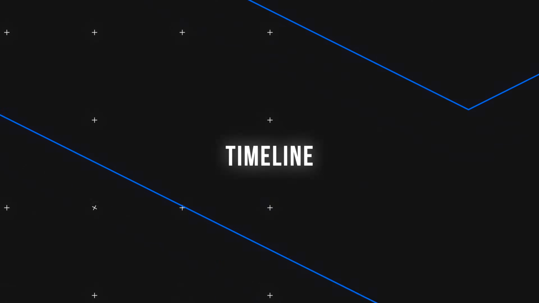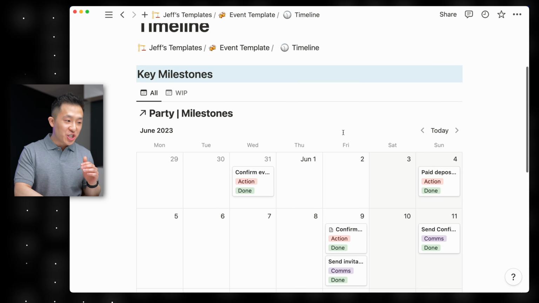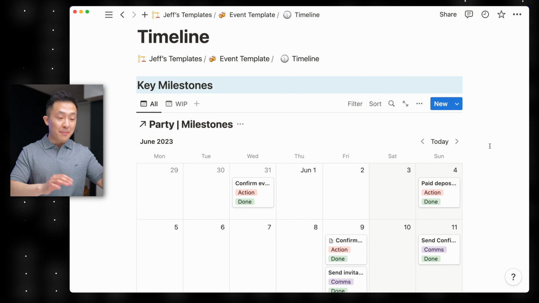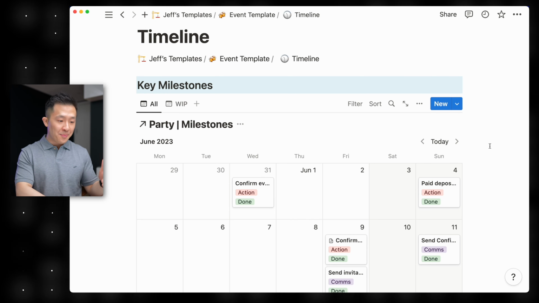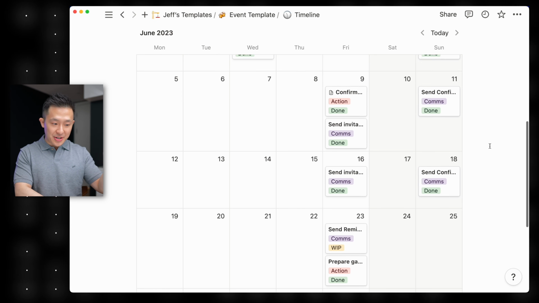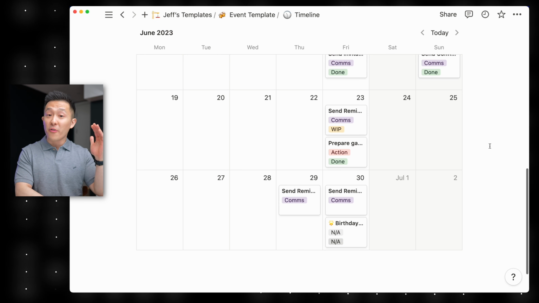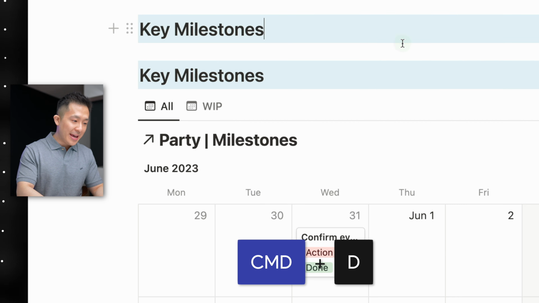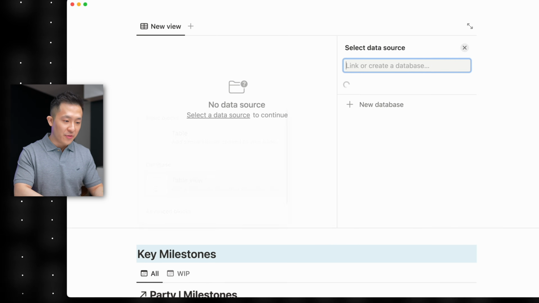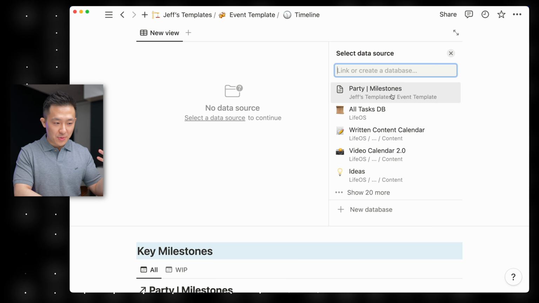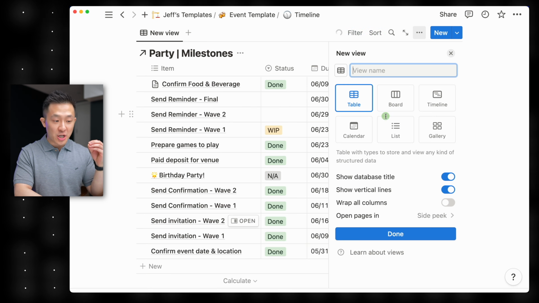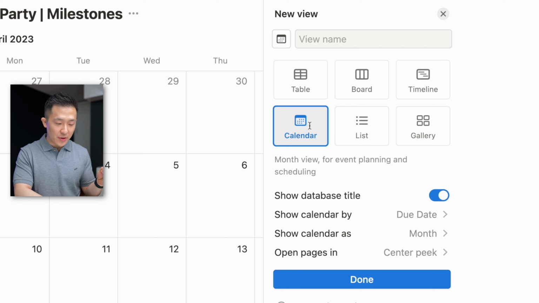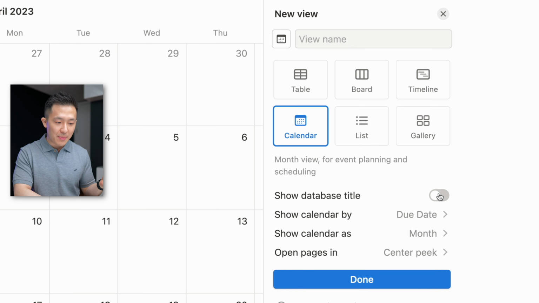Moving over to the timeline page here, this is just a calendar view of the milestones database we just went over, where you can see all your action items in a nice visual format. To show you how I got here, let me first duplicate this header, Command D, and underneath, insert table view. Select the party milestones database we just went over, select new empty view, calendar view, toggle off the database title to keep it clean, no need to change any of this, click done.